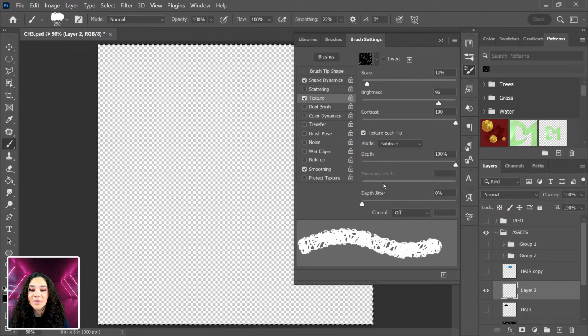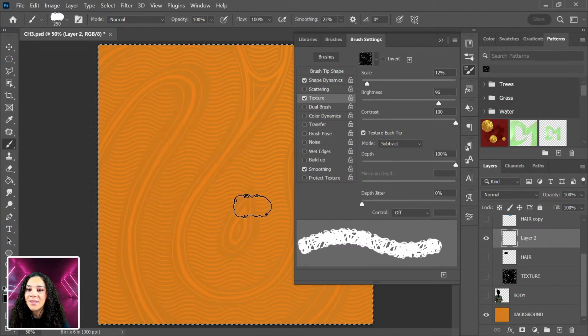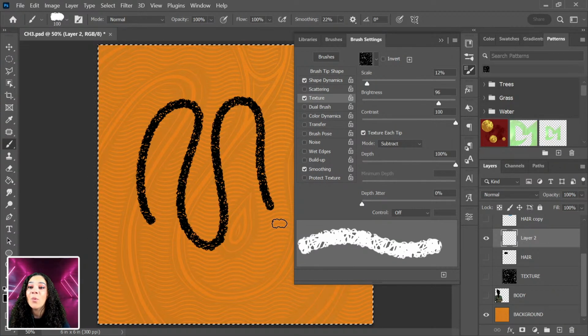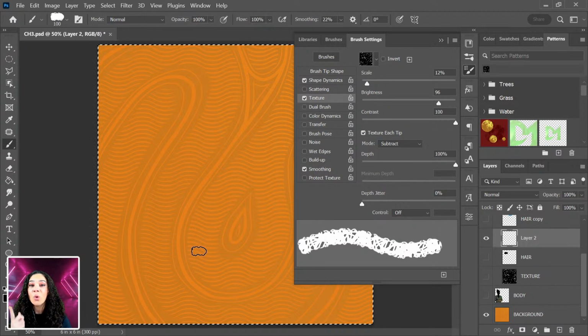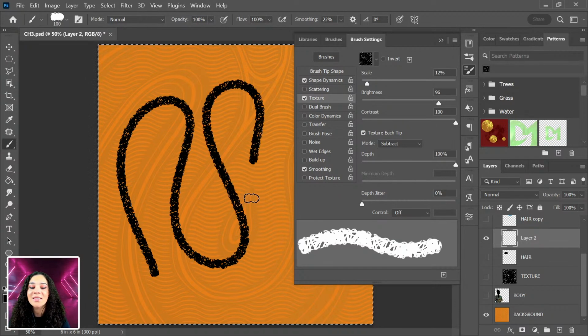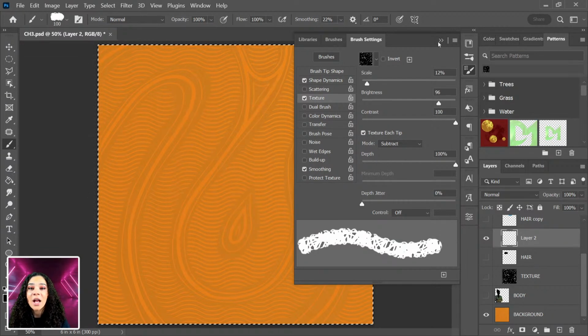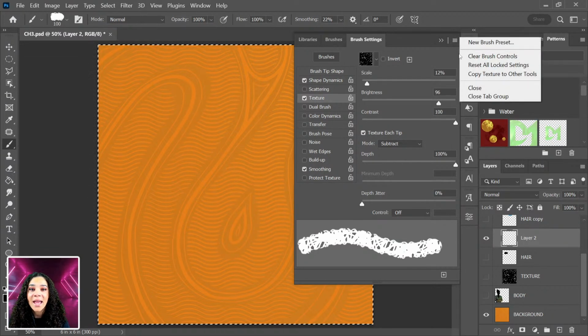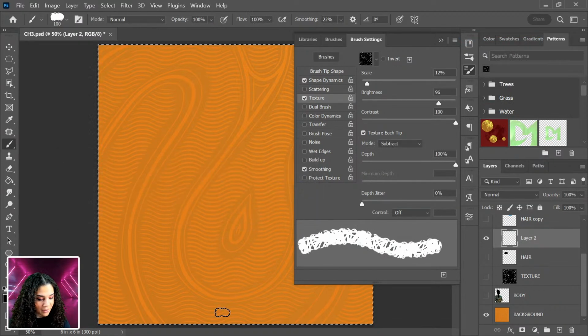And remember, this is very important because this has happened to me many a time and it's totally ruined my day every time. When you create a brush and edit the brush settings, please keep in mind that if you do not save your brush's settings and you switch to a different brush, when you come back to that original brush, all these lovely settings will not be set anymore. So once you finish a brush and you've got it exactly the way you want it, come up to the hamburger menu on your brushes panel and say new brush preset, and I'm going to call this textured lock 2. I'm going to say okay.